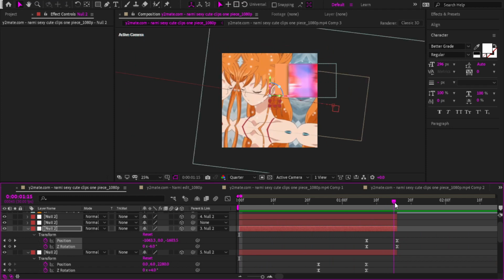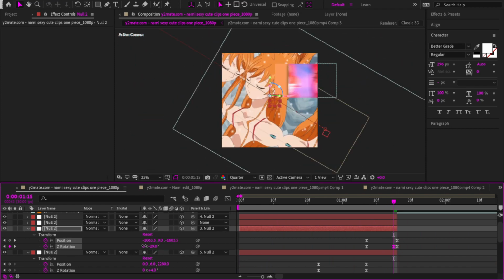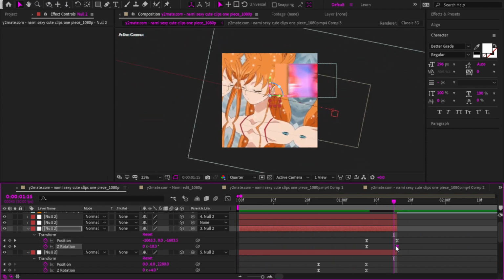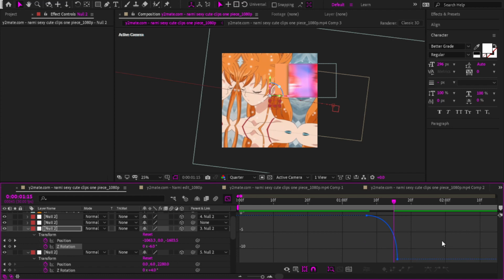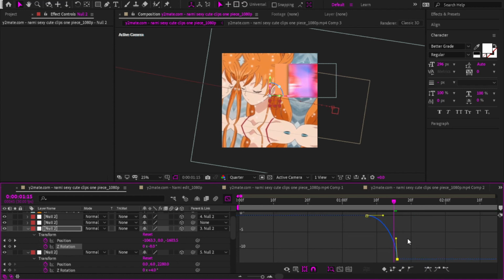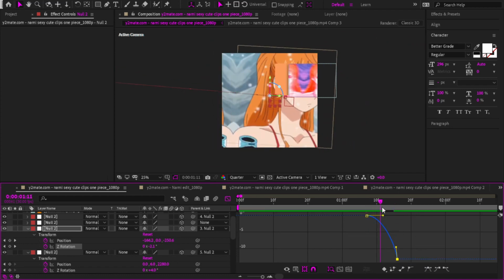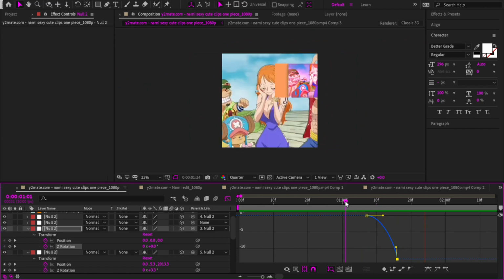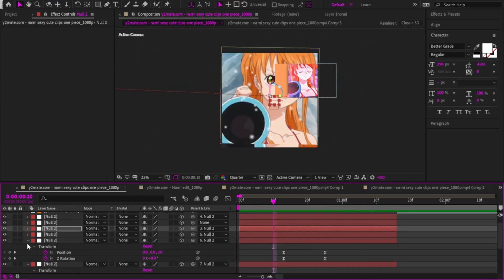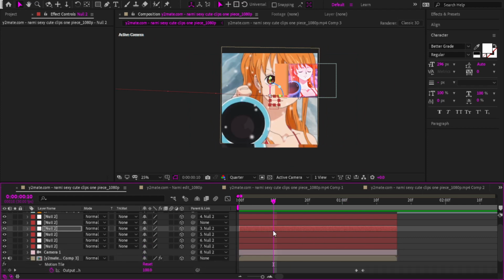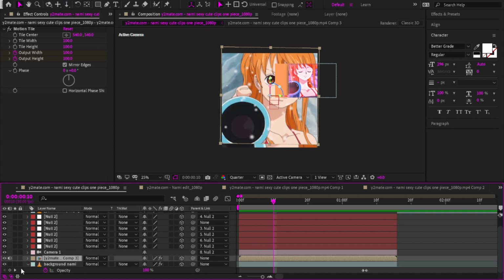Okay, so just add the rotation over there, and again, I think I'm gonna set the keyframe manually for the rotation, because the rotation should be at the beginning, right? See, now it's great, right? After that, you are almost done. You are almost halfway done.